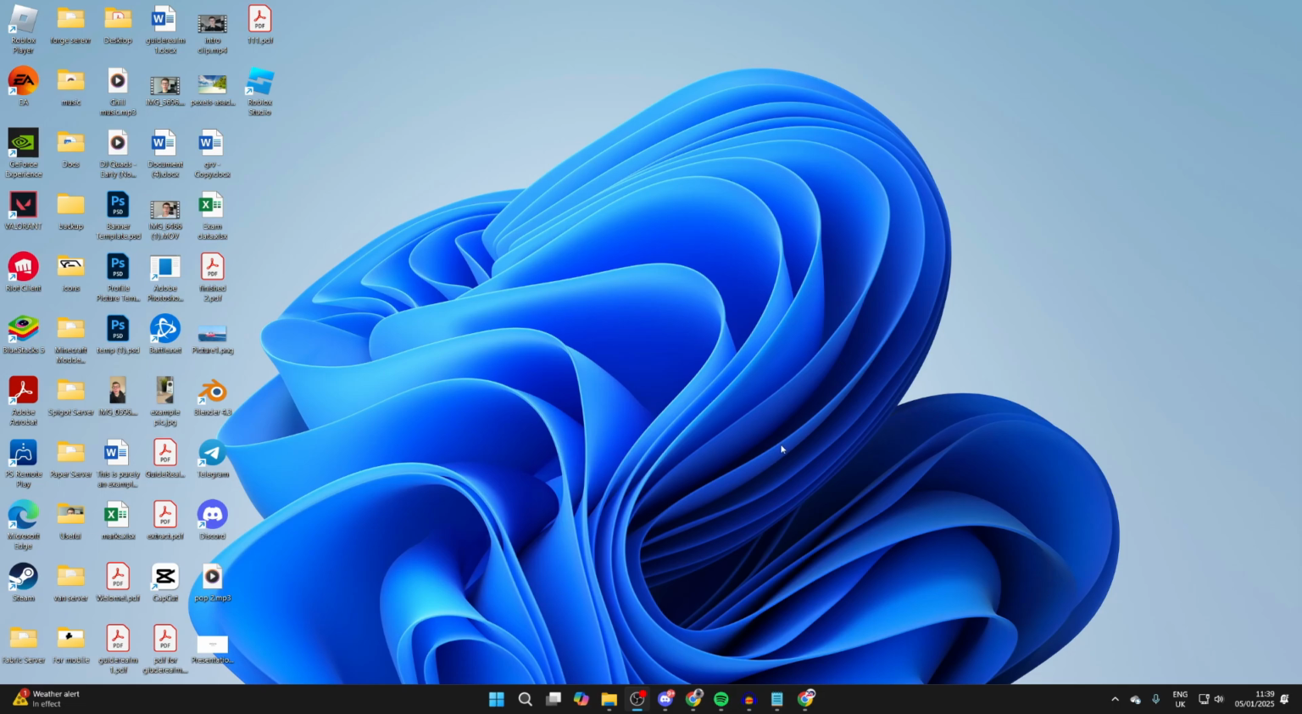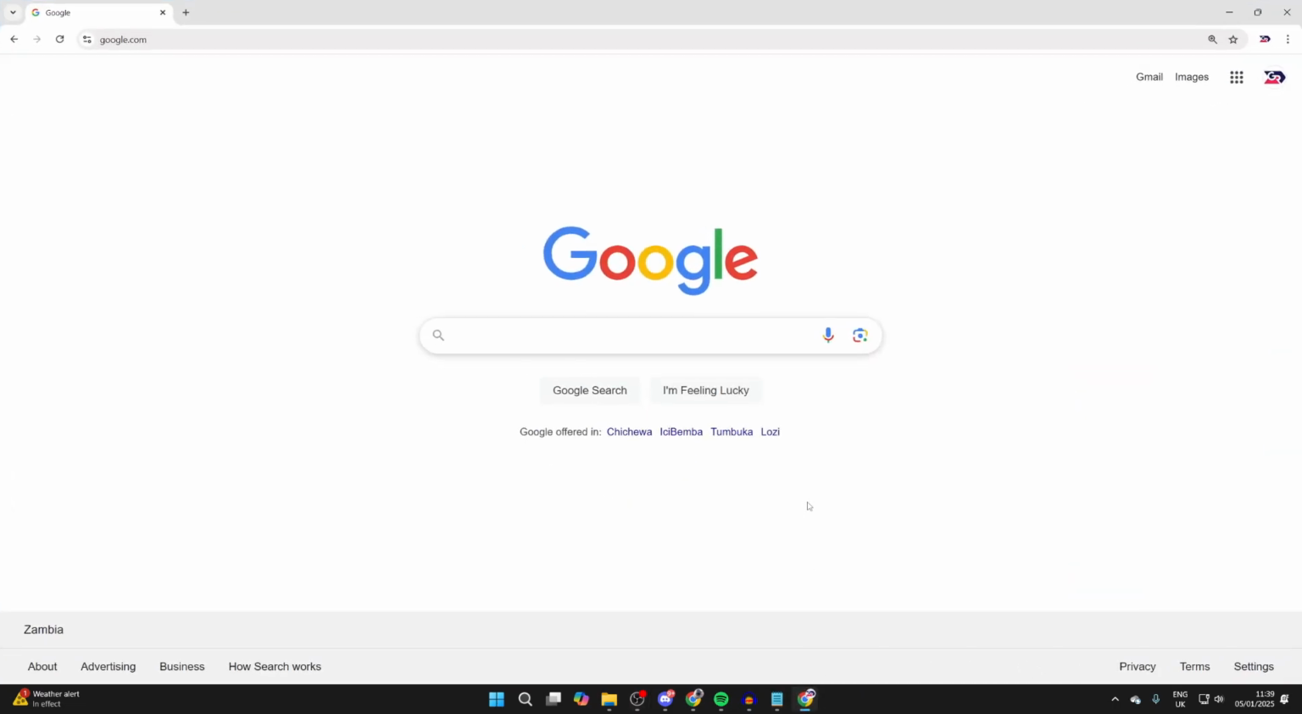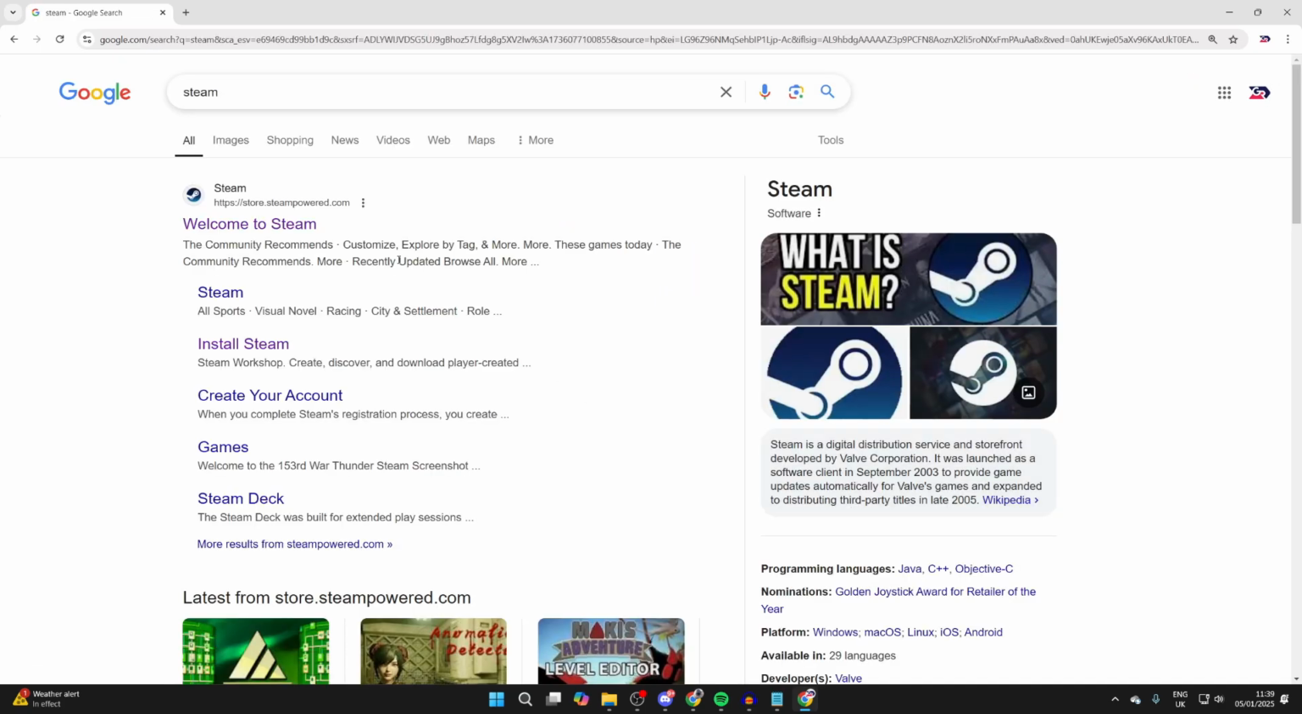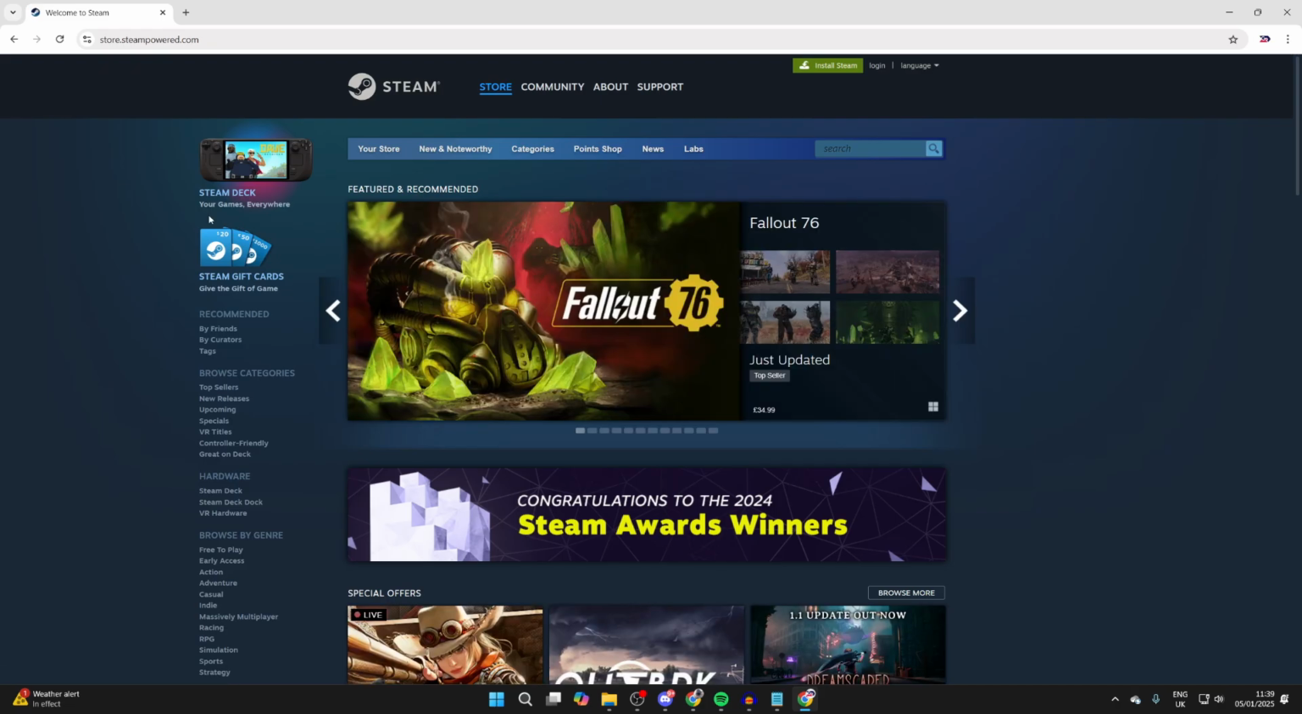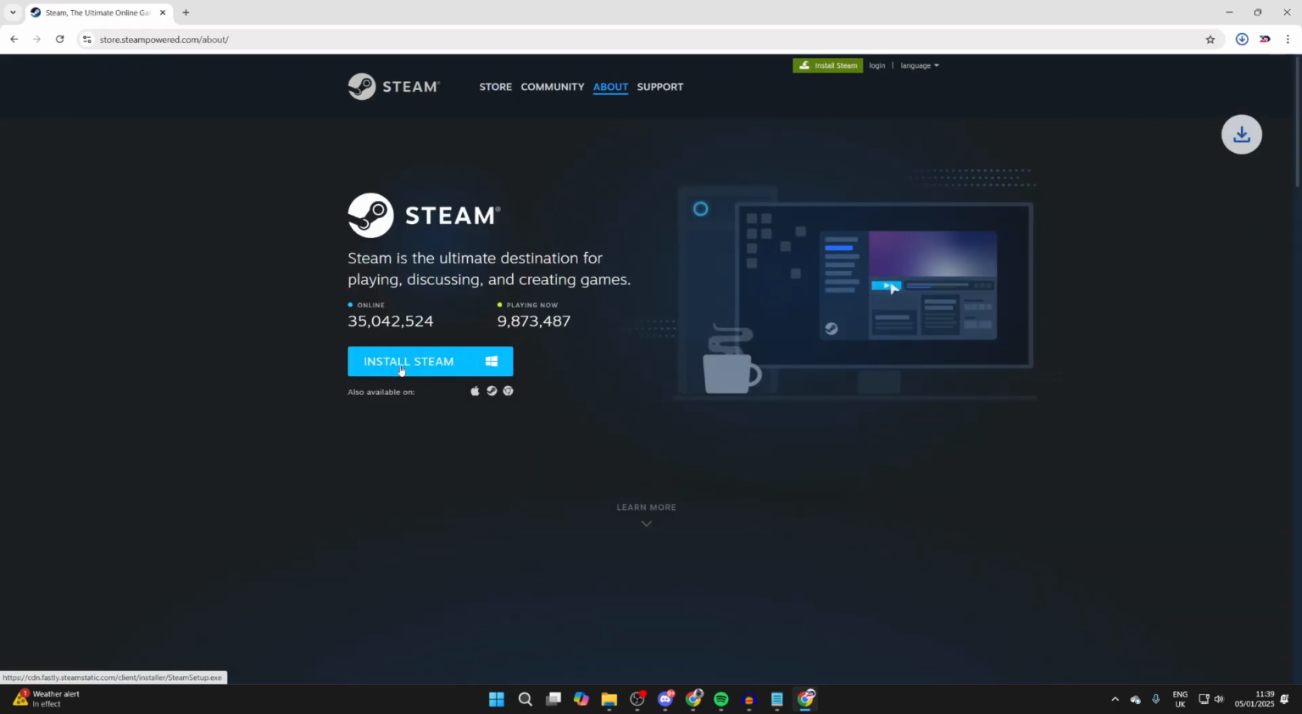So to get started, you need to open up a web browser. Now CS2 or Counter-Strike 2 is on a game marketplace called Steam. So search for Steam and you can come to the official site. Go to the top right and click on Install Steam and press Install Steam.